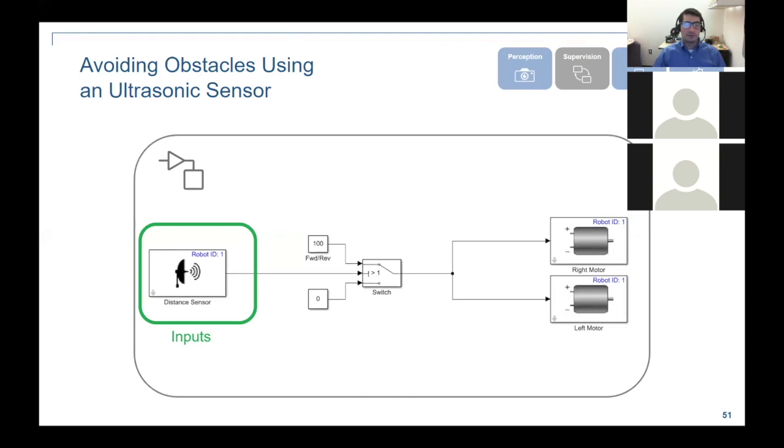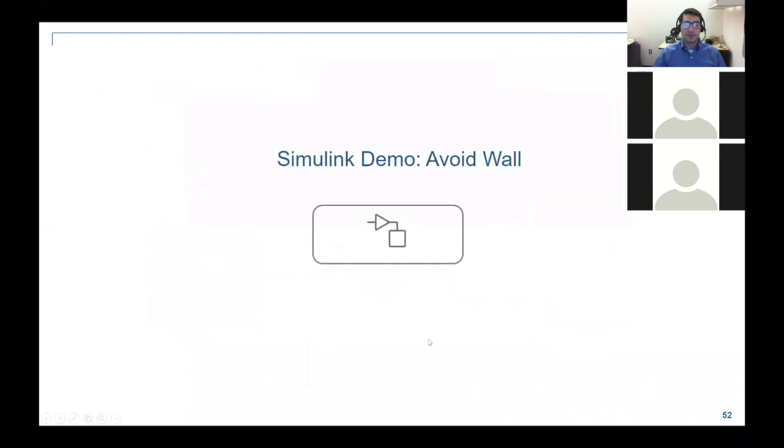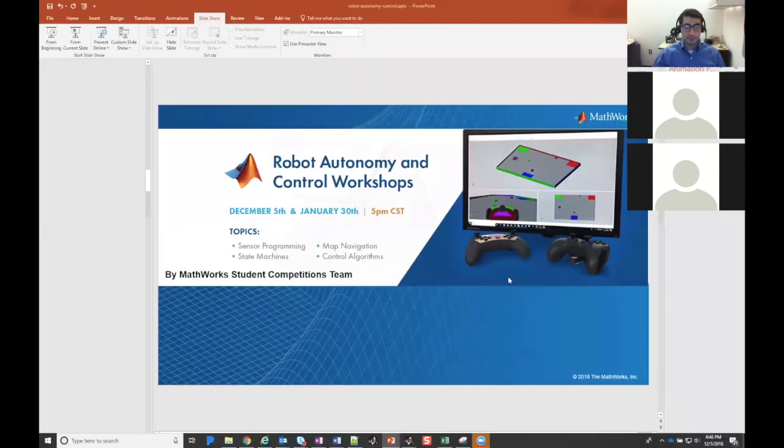In this particular model, you can see that we have an input section, which is our sensor. We have a portion which corresponds to our control logic. And then finally, we have an output portion. These three portions can be mapped directly to our autonomy components, which are perception, control, and actuation. So let's take a look at a simulation demonstration of how to avoid a wall.